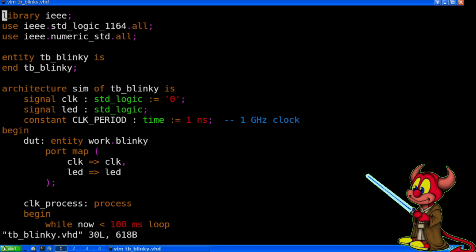We have the use statements. The entity has no signals to expose. It just runs by itself. There is the architecture simulation for the TB Blinky. This internally has a signal, the clock set to 0, and the LED, which is initially set to undefined. I defined a clock period of 1 nanosecond for a 1 gigahertz clock. Notice this is a simulation, so it doesn't really matter here.